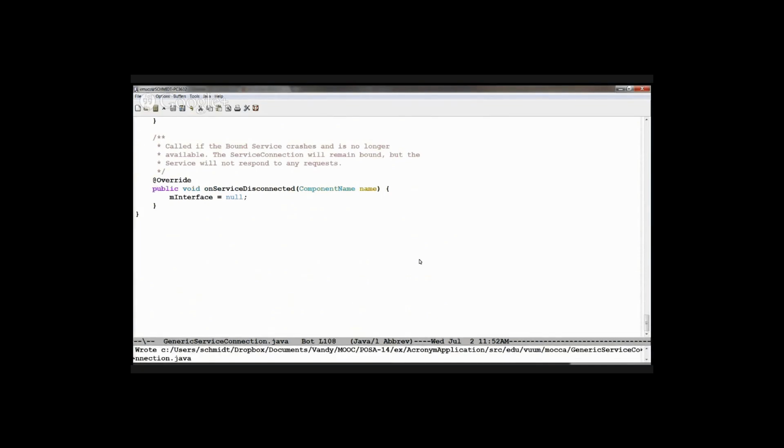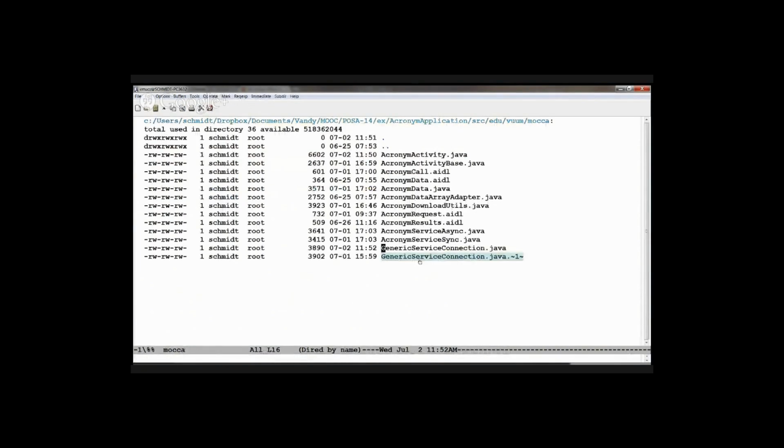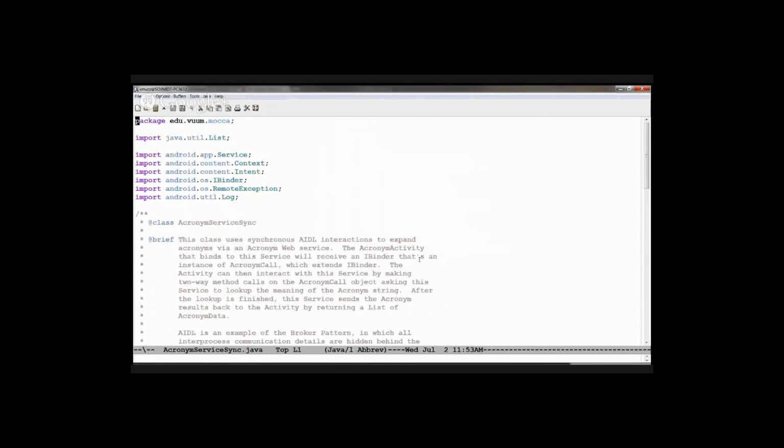So this basically factors out this code that you otherwise have to keep rewriting over and over again from scratch, and it's very tedious and boring to do. If you take a look at how to program the bound services that we show for the unique ID generator application, you'll see how you have to do it normally. Let's now go ahead and take a look at the synchronous version of the acronym service.